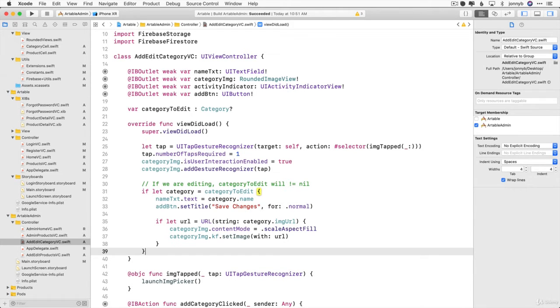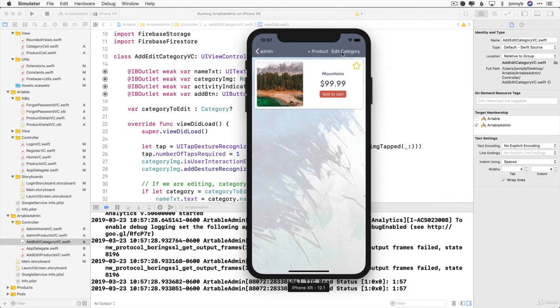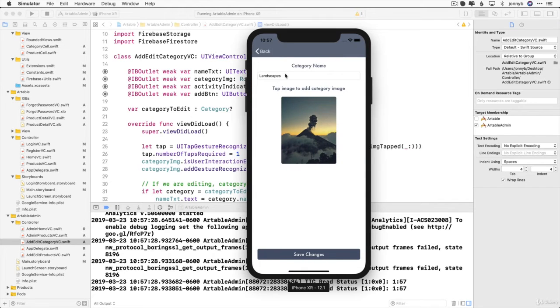All right, so let's just check that out so far. We're going to run this. All right, so let's click on landscapes, click on edit category. Ooh, and there we go. We are populating the category name, the image, and saying save changes instead. Now, if I click on this, it's not going to update this category. It's going to create a duplicate document in Firestore with this same information.